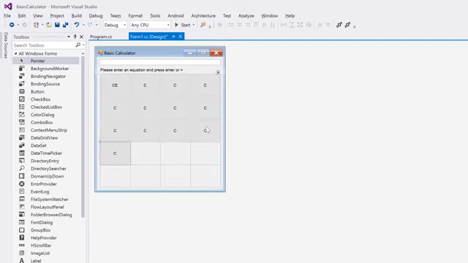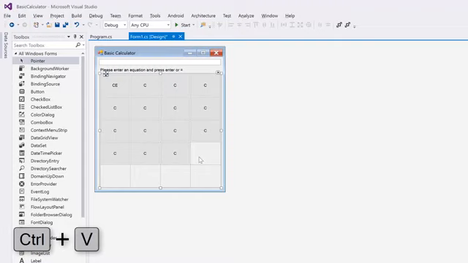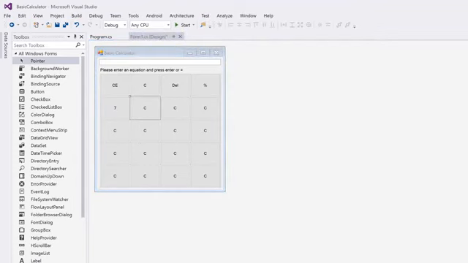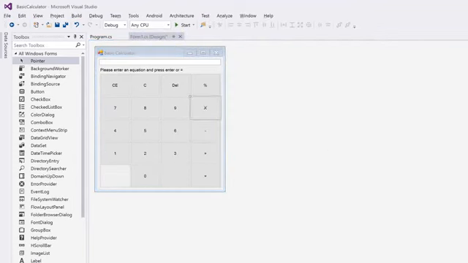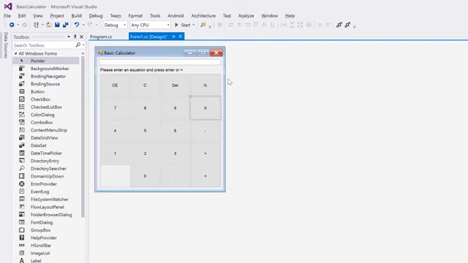So you can see how I'm really quickly adding these. All I've done is clicked on one button, press Ctrl C, then I click inside the cell of the table and press Ctrl V to paste, and click again and paste. So this is a quick way to get the buttons in. I'll then go back and change all the names. So there you can see we've got all the buttons added.